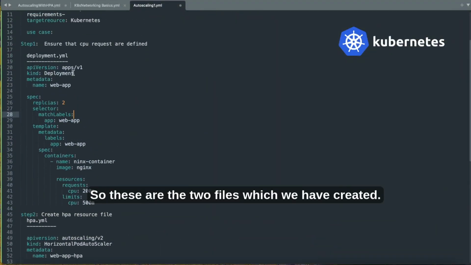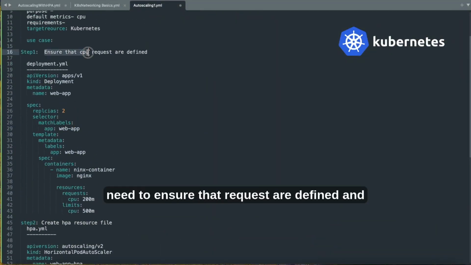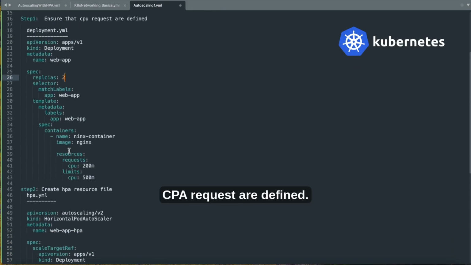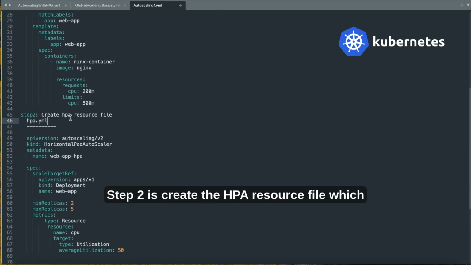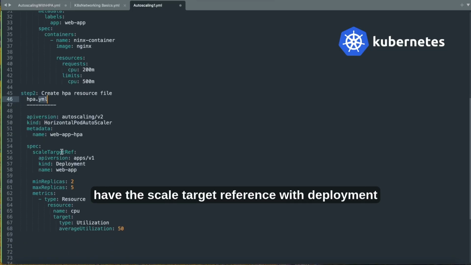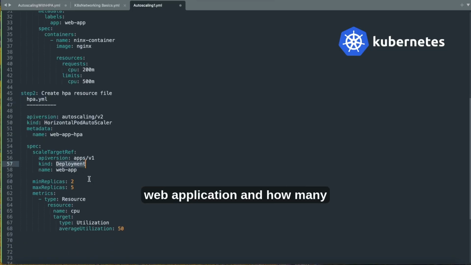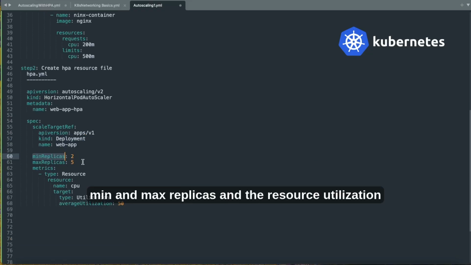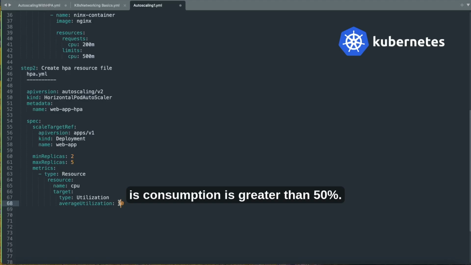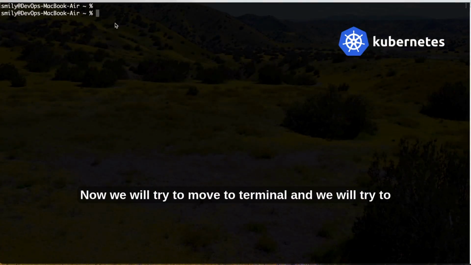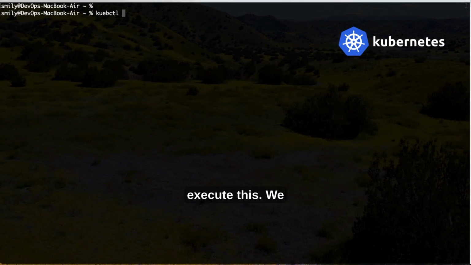So these are the two files which we have created. First, you need to ensure that requests are defined and CPU requests are defined. In step 2, create the HPA resource file, which has the scale target reference with the deployment file name and web application, how many replicas, min and max replicas, and the resource utilization consumption is greater than 50%. It will be scaled based on the replicas available in the min and max replicas. Okay, now we'll move to the terminal and execute this kubectl.